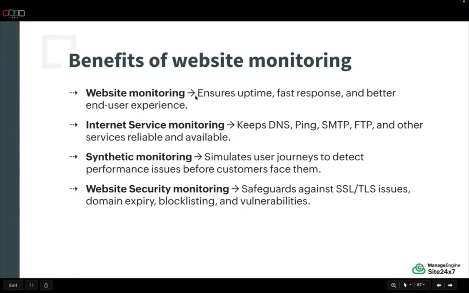This is entirely for ensuring availability and response time for the website, while other internet service monitoring, like file upload, DNS, and ping, are the services which are reliable and help the website perform much better based on its performance. And synthetic monitoring will be able to simulate a user journey and get details like how the performance is when we navigate between the website using transactions.